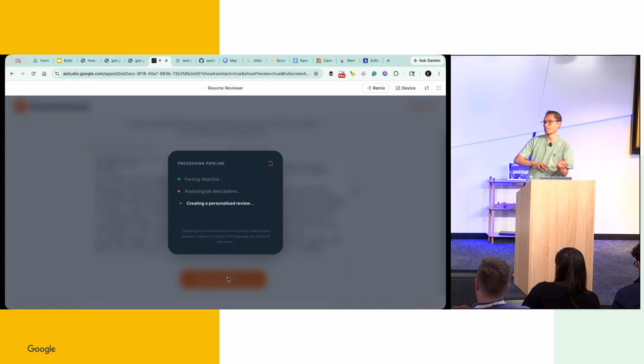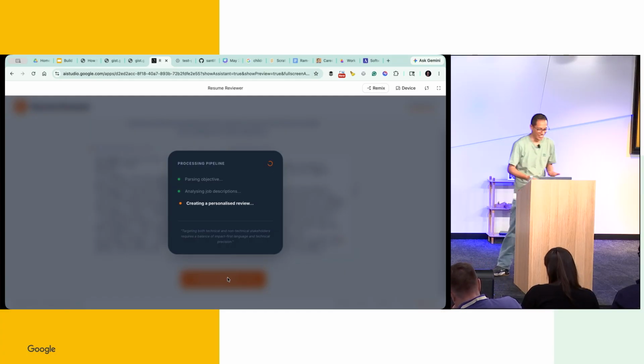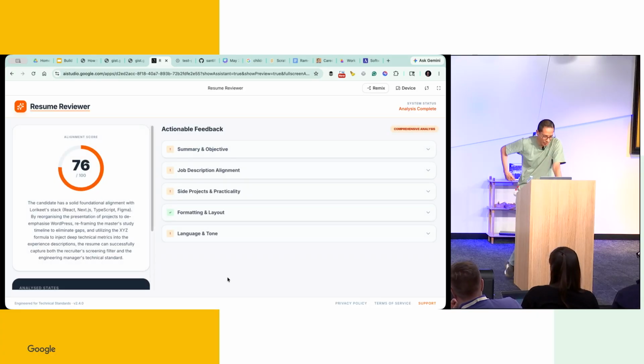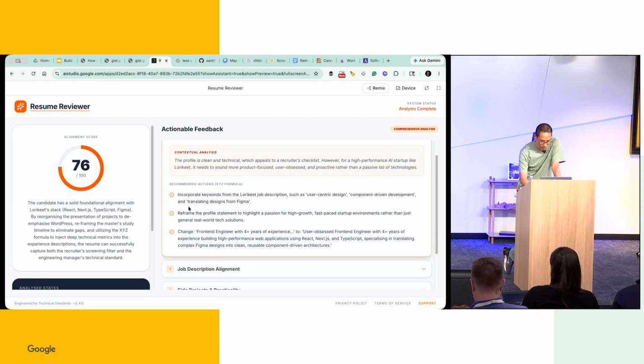At this point, it's basically sending the whole thing to the Gemini API and doing all the AI magic that it does. It's not really magic, it's just that prompt that I showed you. With the prompt I gave it to create the app, it generated another prompt that would do the analysis, which we can read if we like. So it says 76%, a 76 score, and for each thing it has suggestions.